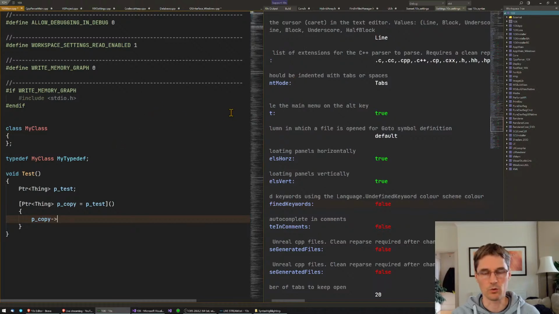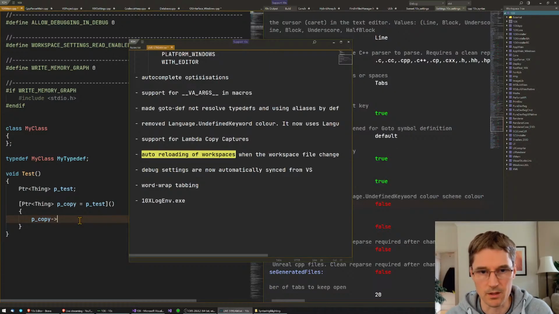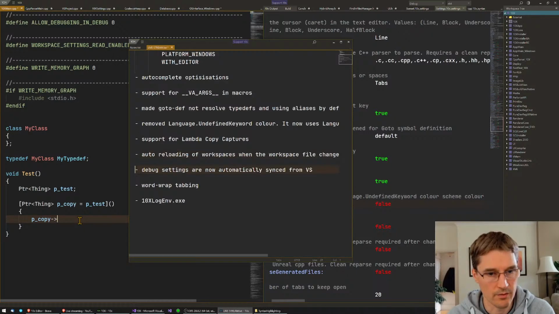Now, it will automatically detect that the project file has changed, reload the entire workspace in the background so you can carry on working while it does it. It's not going to stall the whole editor while it does it. And it'll then reparse anything that's needed automatically. So that should all just happen seamlessly in the background without you having to worry about it. So that was a big deal. That's a nice thing to have.